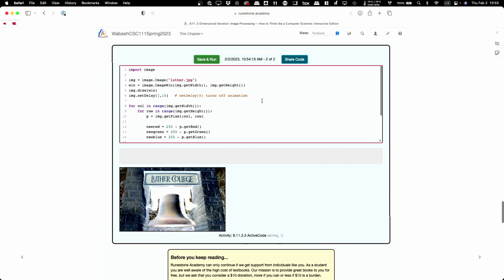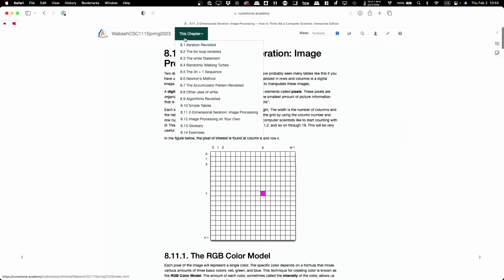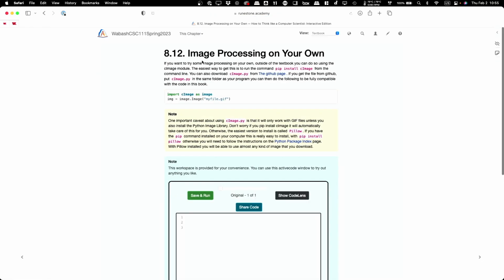Okay, good? All right, so the libraries that we need here, and how you install them. It mentions it somewhere in here. Image processing on your own. So if you want to do this same stuff but outside the textbook, we need to install this package called CImage, okay? And you can download it from its GitHub page, or you can just do it as so.